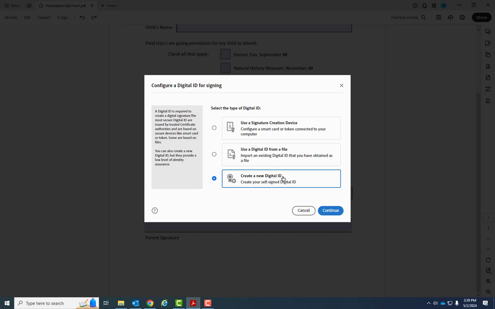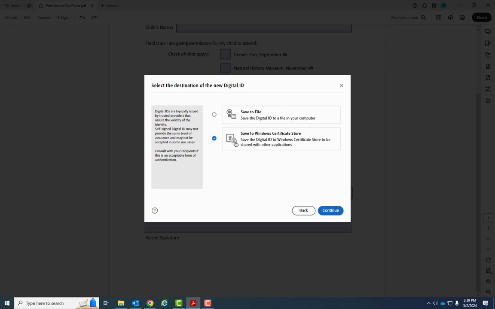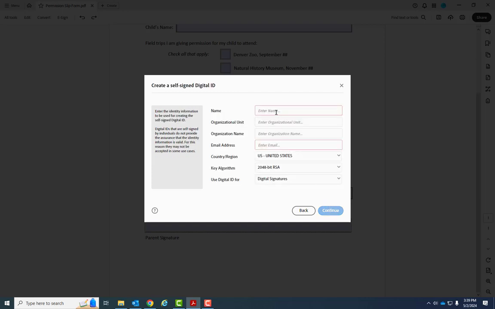So this is what a new person who's never had a digital ID has to go through. Then we'll click continue, and then it wants to know, do you want to save it to the Windows Certificate Store or do you want to save it to a file? I go between Mac and PC, and I want to keep this file on my hard drive so that I can use it wherever I'm at. So I'm just going to save it to a file. Now it's going to ask me to enter in my information.